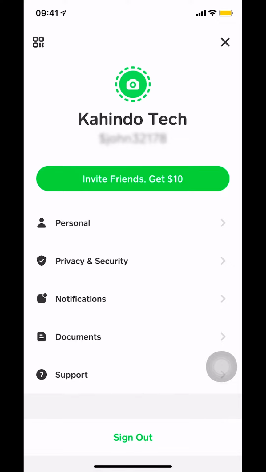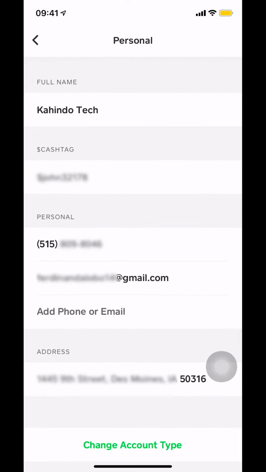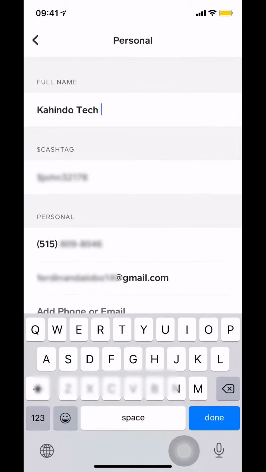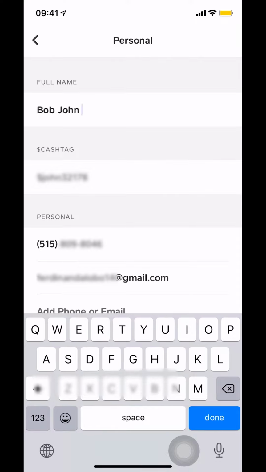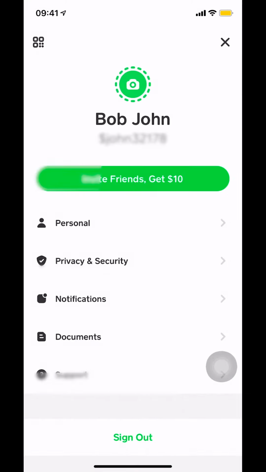Once you're on this screen right here, make sure that you select personal right there, personal. Click there, and once you're on this screen right here, make sure you read where they say full name and click there. And you're gonna change your name. As you see KahindoTech right there, I'm gonna change it to a different name. So once you've done that, you're gonna look on the upper left hand corner right there, the little arrow where it's pointing like to the left, click there, and you're gonna get back on this screen right here. And that's how you change your Cash App name.